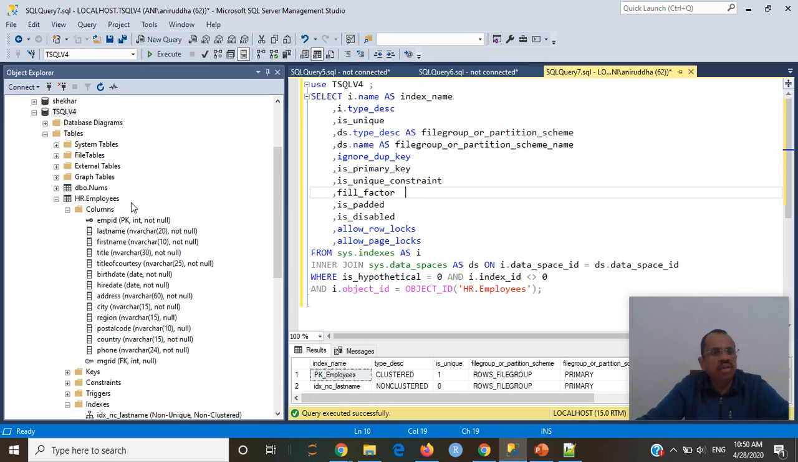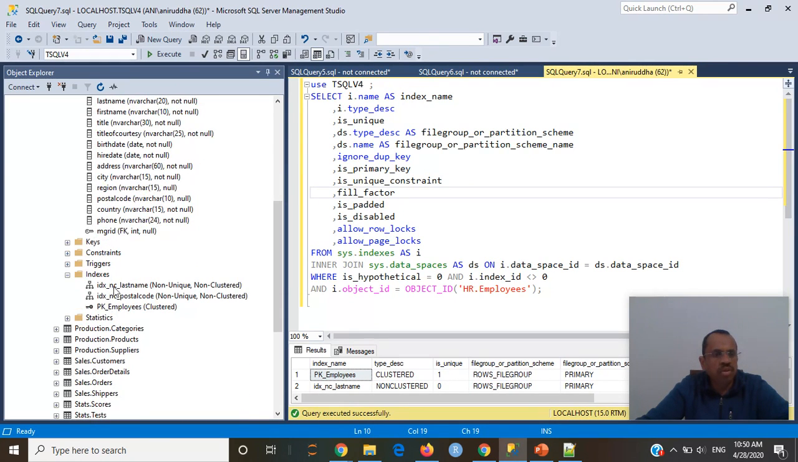If we see this particular table, like HR employees, it has all its columns listed, and when we go down, it shows indexes. There are three indexes listed there. One is PK, the primary key on this table, PK employees, and it is a clustered index. The clustered index means all the entries in the index are kept together on disk.